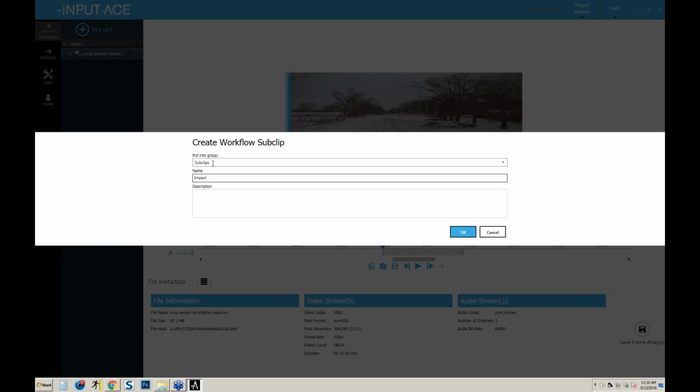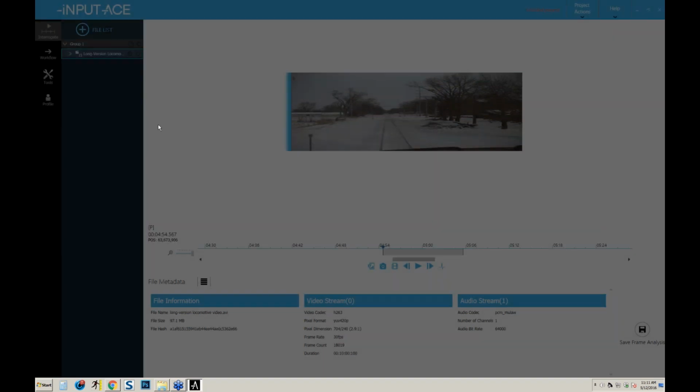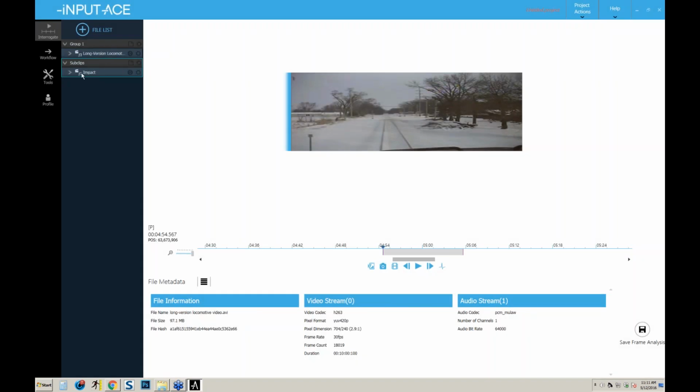And when I say OK, what we'll notice is a new item is going to appear in the file list. It's going to get put into a new group called subclips, and I could change that here and put it into the same group that already exists through the drop-down right here. But I'm going to leave this as the default, which is to add it to a new group called subclips. So when I say OK, we'll now see a new group called subclips and a new item in the file list called impact.